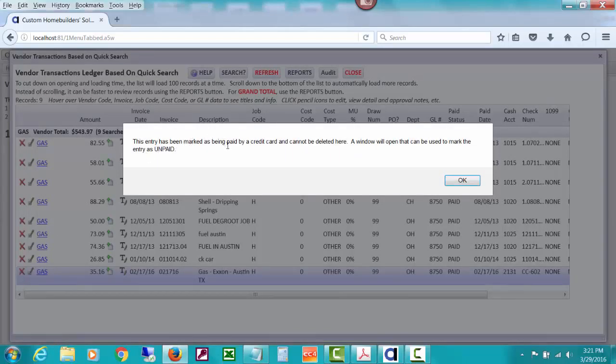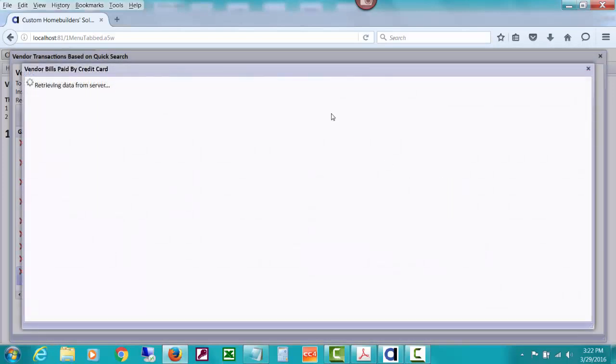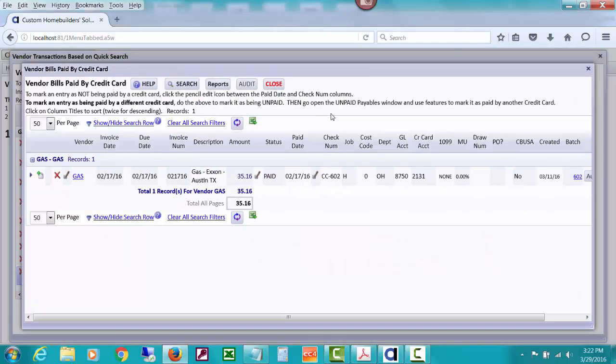It says the entry has been marked as being paid by a credit card and cannot be deleted here. A window will open that can be used to mark the entry as unpaid. So we need to get almost all vendor bills that we do marked as unpaid in order to really get them deleted, except for maybe ones paid by voucher, etc. So you can see this.